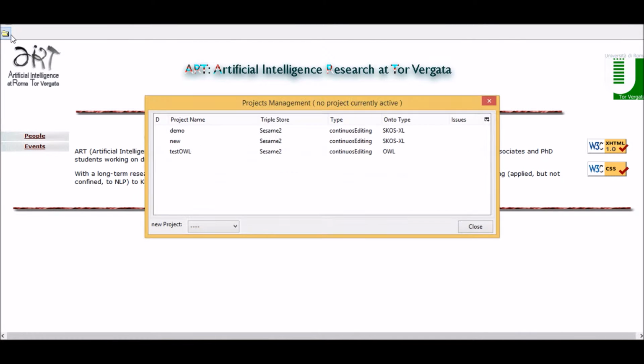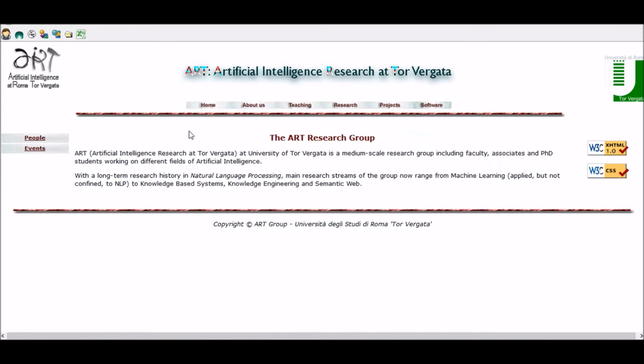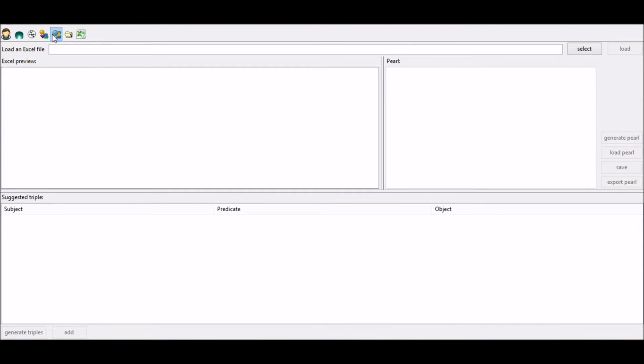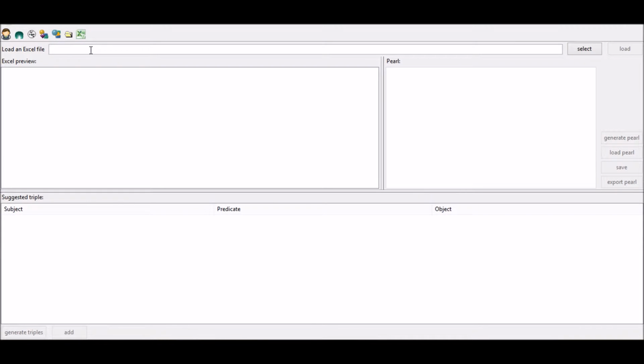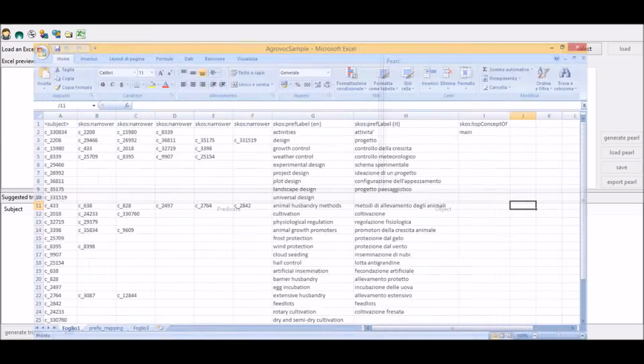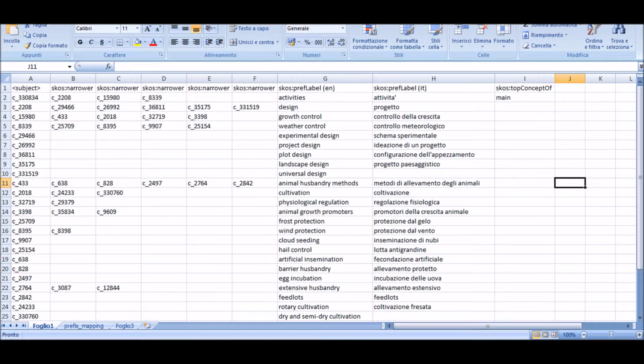First, we load an empty project which has already been set up in Semantic.RK for this demo. Then, we proceed by opening the Sheet2RDF plugin of Semantic.RK. In this case, a SKOS Excel project has been created, and a SKOS scheme is being selected for showing its corresponding concept tree. Here you may see the content of the Excel file that will be imported.